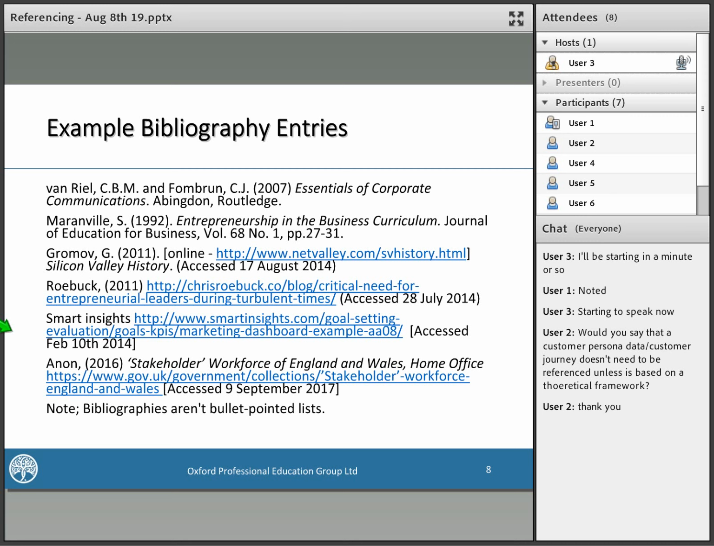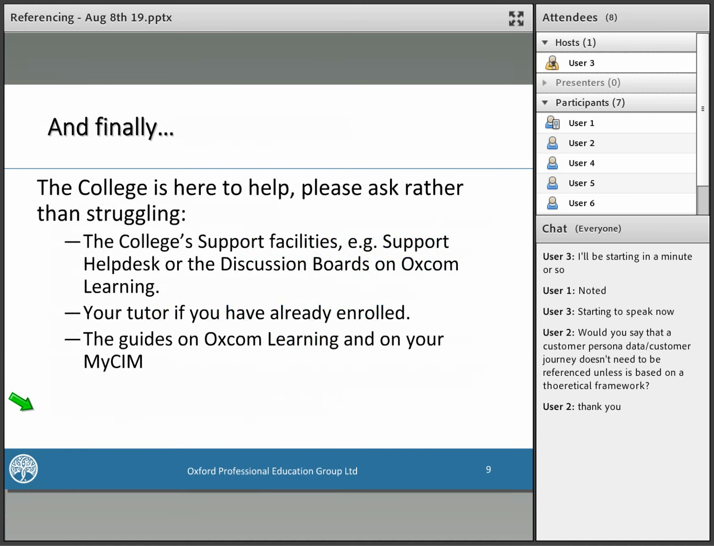Another final point I want to highlight about bibliography entries. You don't need to give a bullet pointed list in a bibliography. You literally just structure it by the surname of the first named author. And that's all you need to give. You don't need to give numbers, you don't need to give dashes, you don't need to give bullet points. It's literally just the entries as are shown here.